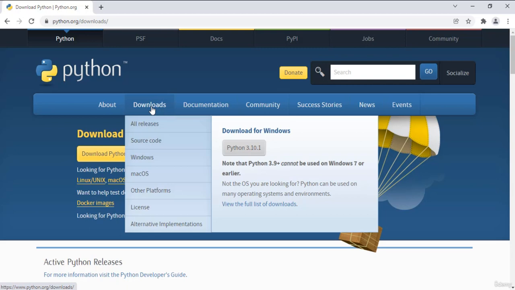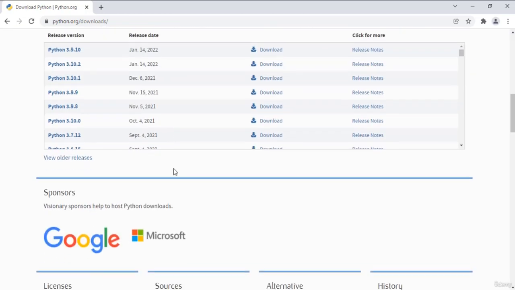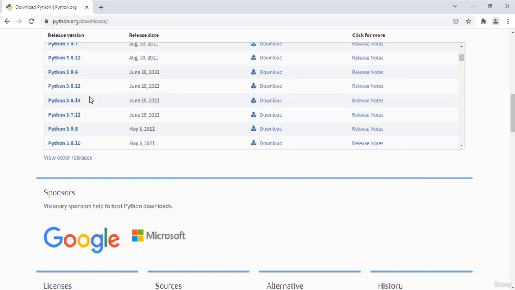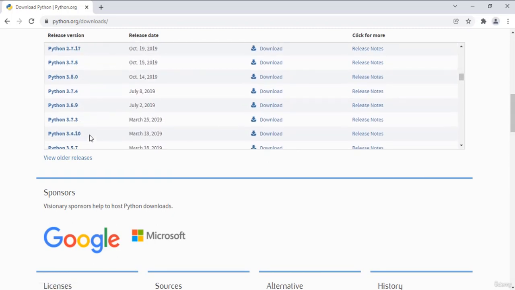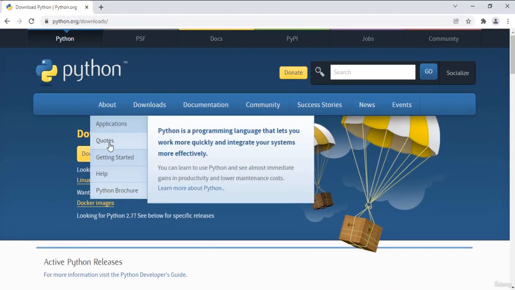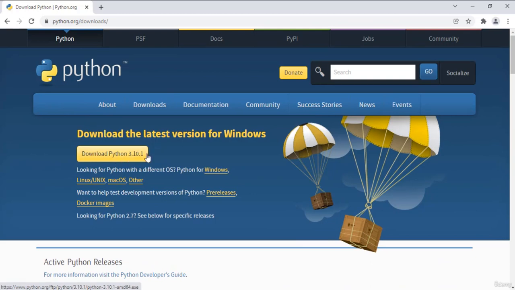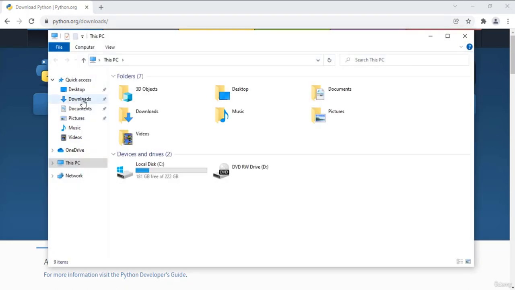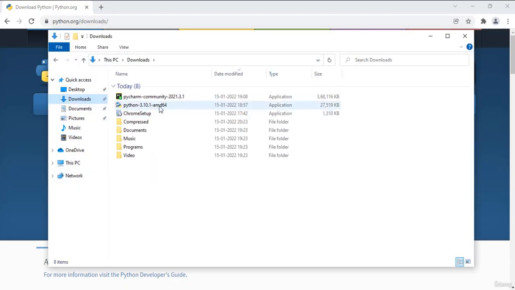And if you want to install a specific version of Python in your system, you can simply go to downloads and then view the full list of downloads. Here you will get different versions, from Python 3.9.10 to 3.8.5, everything. So you have to download from there. I simply went here and clicked here. Now I have downloaded that in my system, and here is my system download folder. So I downloaded that Python.